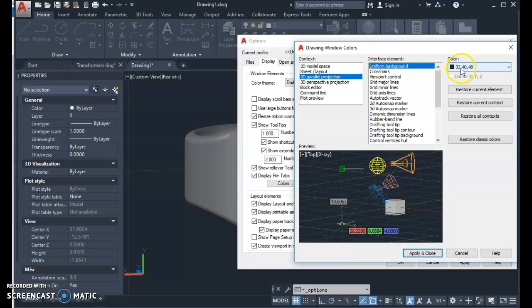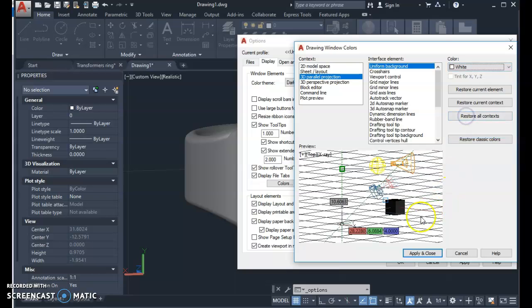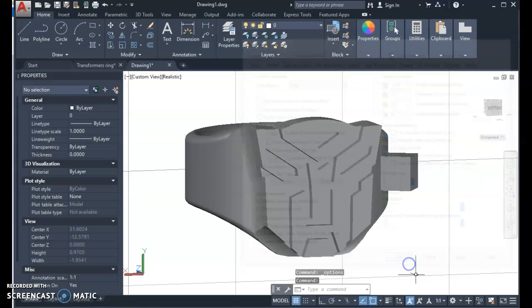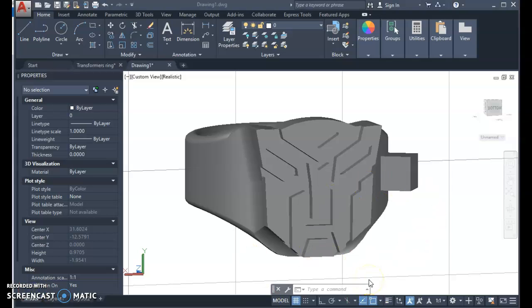Right now it's set to this 4048. We need to change that just to white. So we're going to hit that down arrow and change that to white. Apply and close and OK. And we're looking pretty good there. So now, with this, we do have a nice white background now.